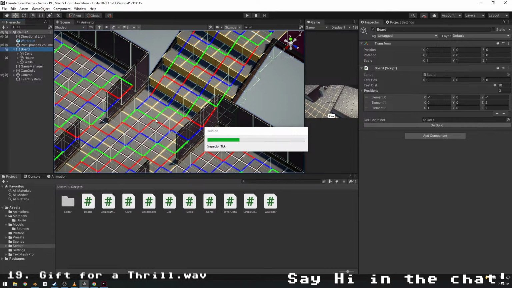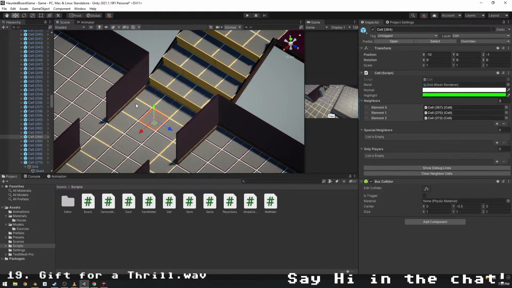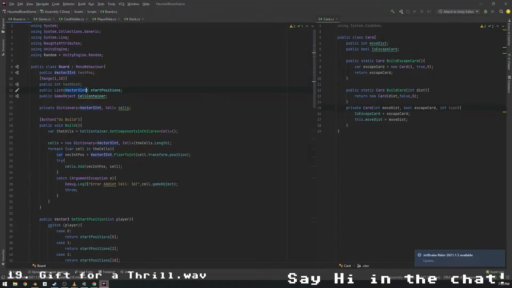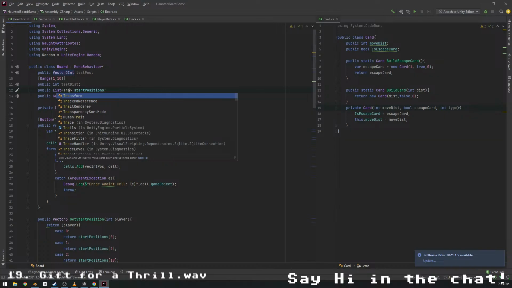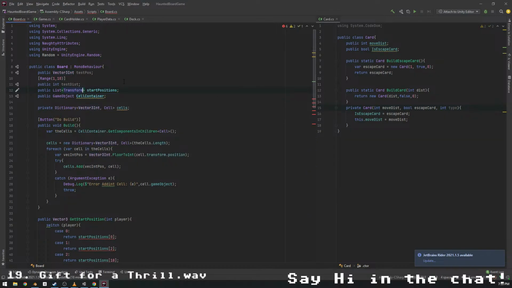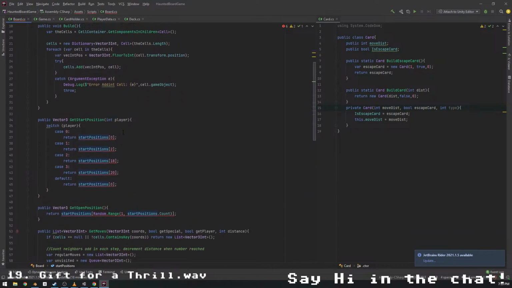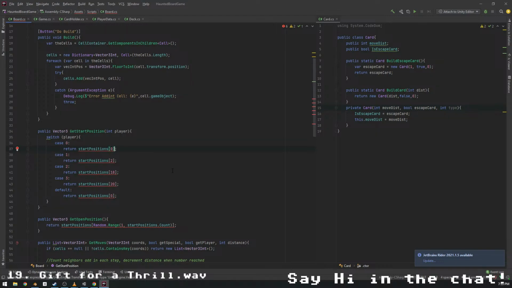I'm holding. Come on. There we go. We can use the cell. Or do we just use the transform? I think we just use the transform. Let's leave it as just a transform. That's fine. So we can say start positions are transforms. We just say start position dot position. What is it? Control Shift. There we go. Dot position.